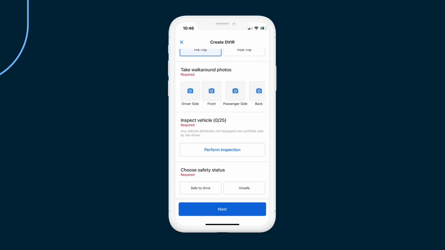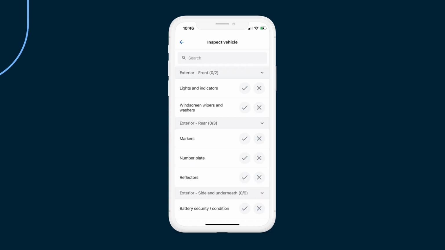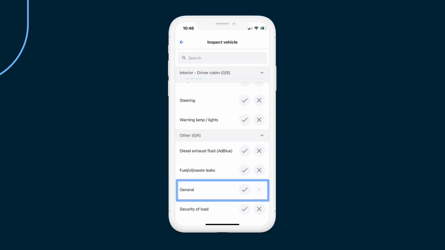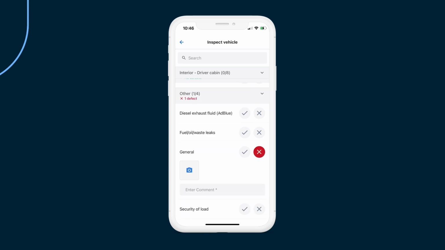Scrolling down further, you can select any defects found within your inspection. You're able to search for or select from a list of any defects that apply. At the very bottom, you can select the general option under Other and enter comments if the issue you found doesn't match any of the options listed above.